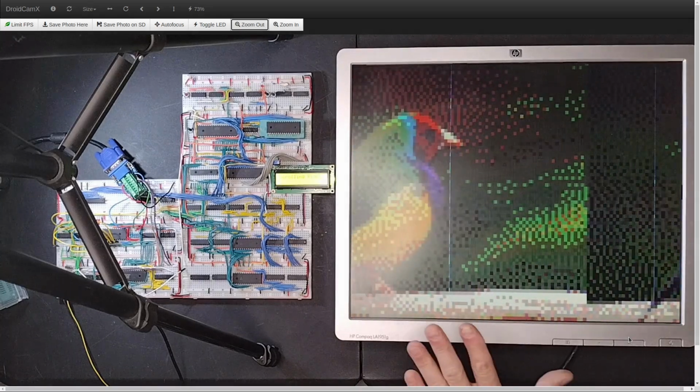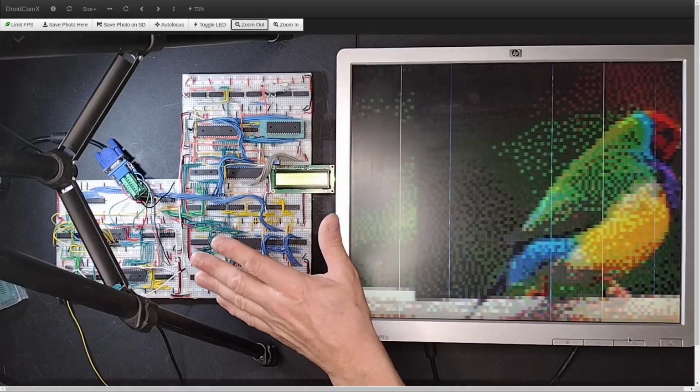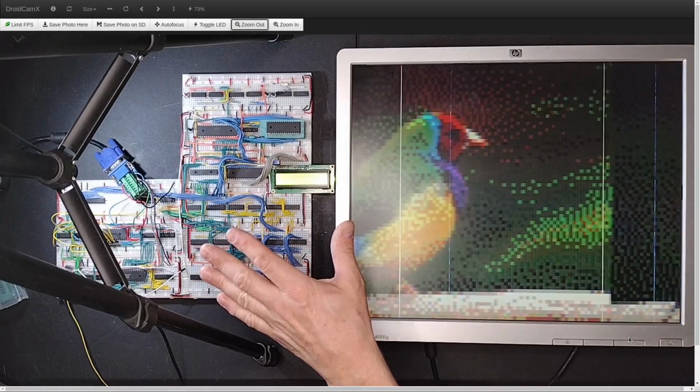So I just wanted a quick demo to show that I am beginning to hook this up. I've got the hardware scrolling, at least for horizontal, working. There's going to be vertical scrolling as well.